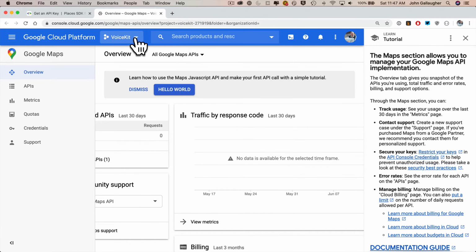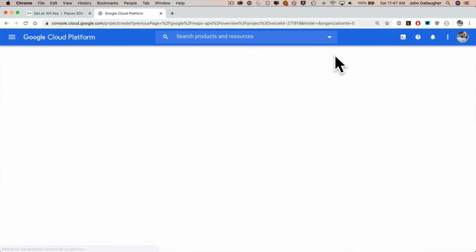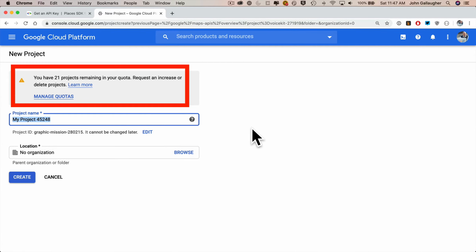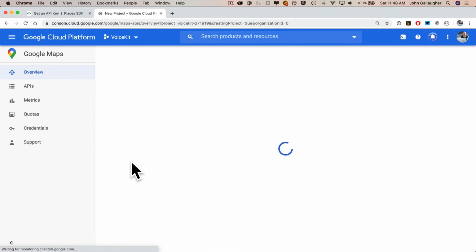But click to pull down this menu, and you should see a Select a Project dialog, and click on New Project in the upper right-hand corner. By the way, I recently requested an increase in my project quota, so I'm getting a message about that right here. For your project name, you can put in anything. Snacktacular should be fine. Since I've created this assignment, I've got plenty of Snacktacular named projects. I'll call this one Snacktacular New. You don't need to add an organization. You can click Create.